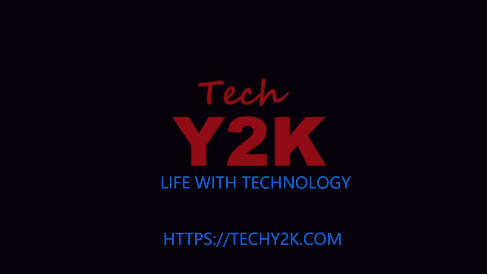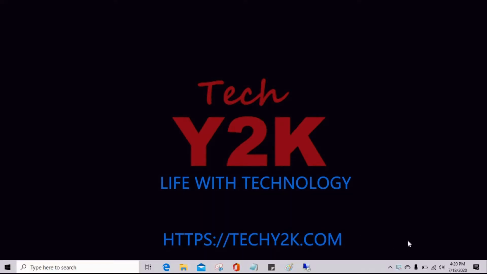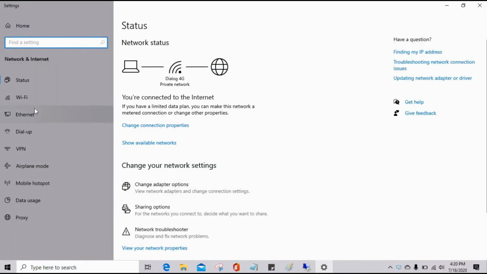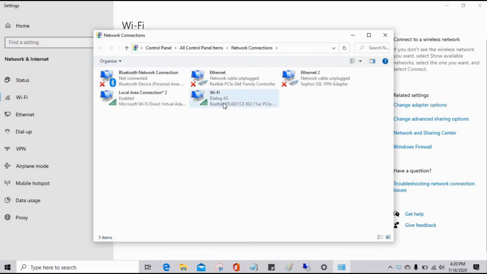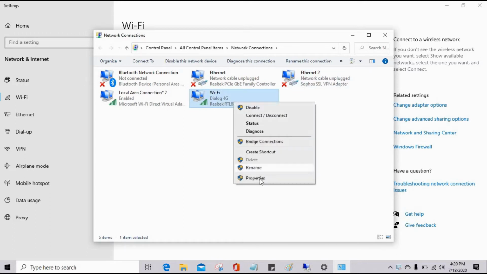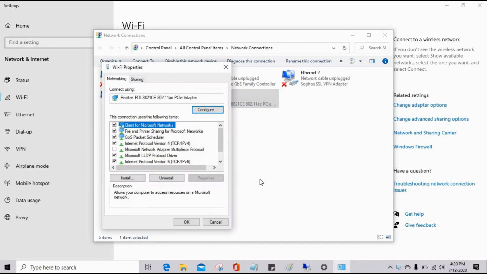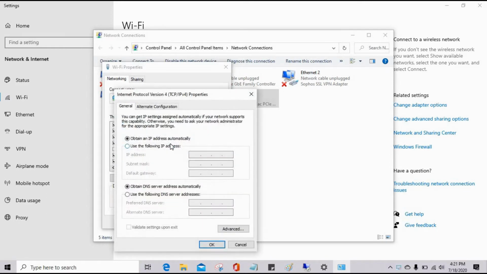Still, the issue is not fixed. Go to the network settings and select the network adapter on your PC or laptop. If you're using Wi-Fi, you have to select the Wi-Fi adapter, or if you're using an Ethernet cable, you have to select the Ethernet adapter. Go to adapter properties. Internet Protocol version 4. Go to the General tab and set this setting as shown in this video and click OK.